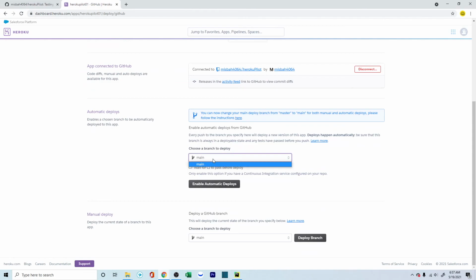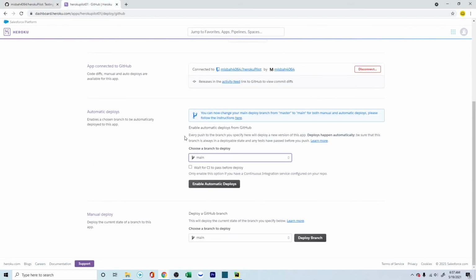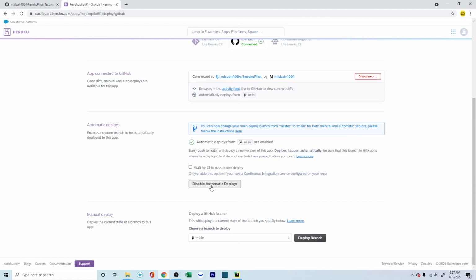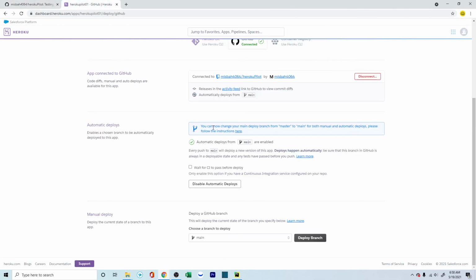It's asking us which branch we are going to be deploying. In our case, it's the main branch, and it's just taking that main branch for now. I'm also going to click on enable automatic deploys. What this means is, if you make any changes in your main repository, it'll reflect, and then Heroku will automatically deploy the changes. So automatic deploys are connected, and come here and just press deploy branch.